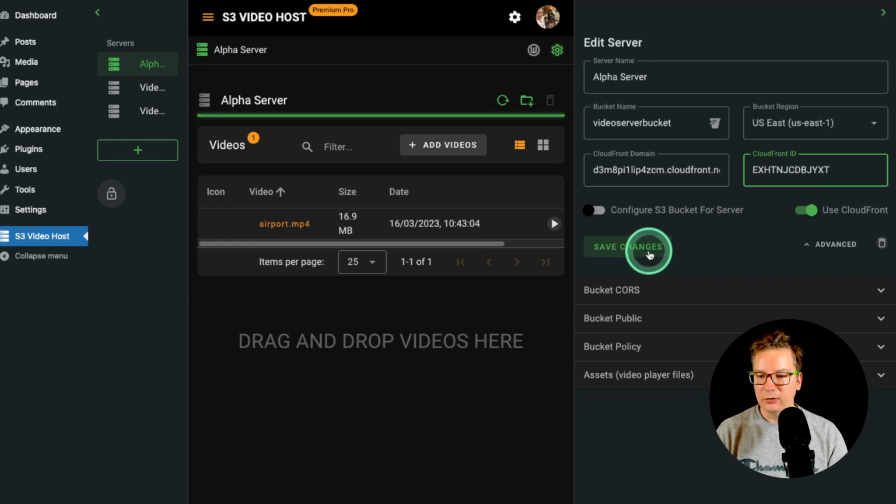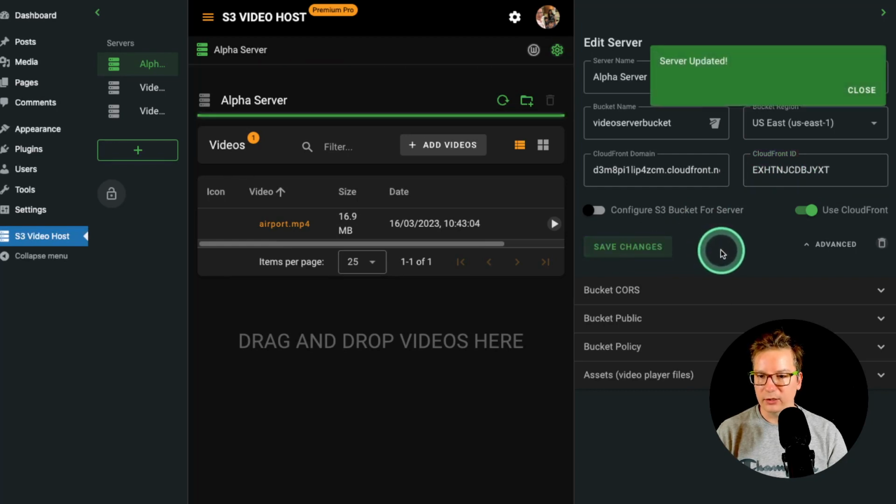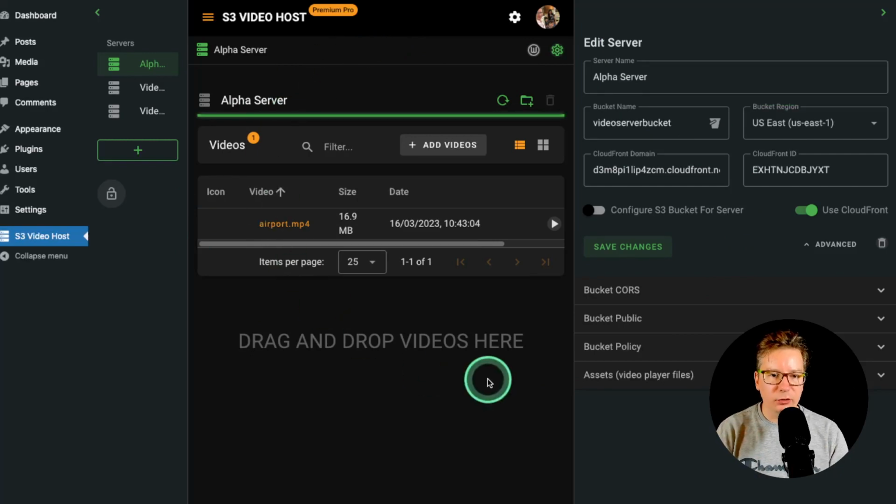And we're ready to save changes. Okay, now this is being converted to CloudFront. It might take a couple of minutes for CloudFront to be ready. So while that's happening, let me give you one more step that you should do with your CloudFront.